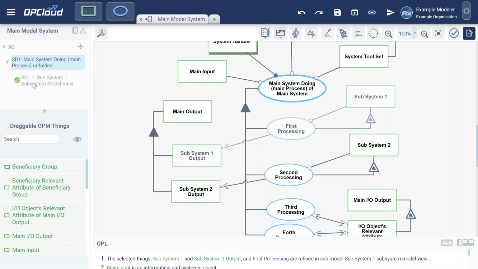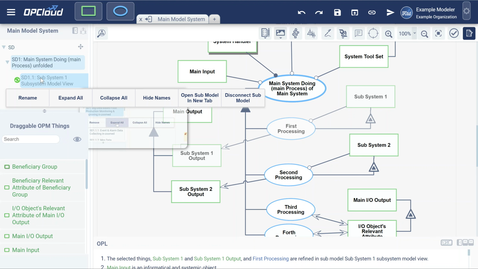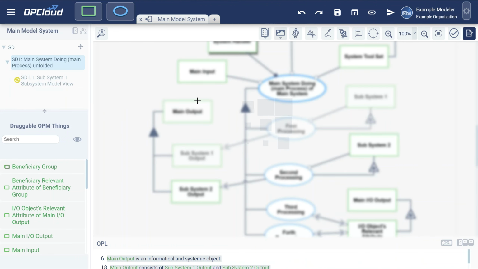But if we are talking about a submodel, we have other options. First of all, we have the rename. If you want to change the name of the submodel, please note that it is also affecting the name of the submodel in the file system. We can open it on a new tab from here or disconnect it from the main model. We will show it a little bit later. So first of all, let's open it in a new tab.